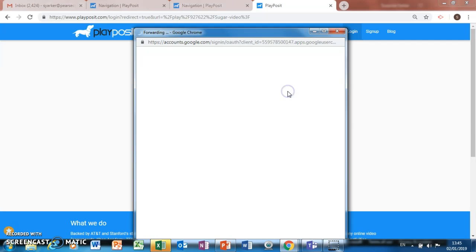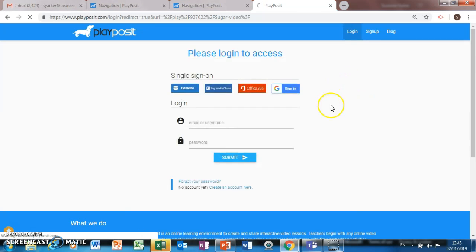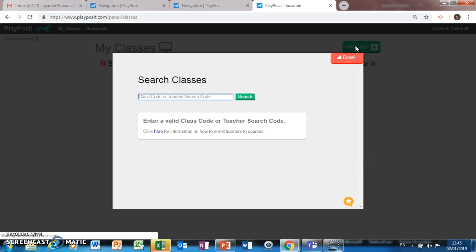And I'm going to sign in, but I'm not going to sign in using my teacher account. I'm going to sign in using another account so it recognises me as a student. Before logging out, make sure you add your teacher's class, or else you won't appear in this roster. So I'm going to add class, and it was that G.